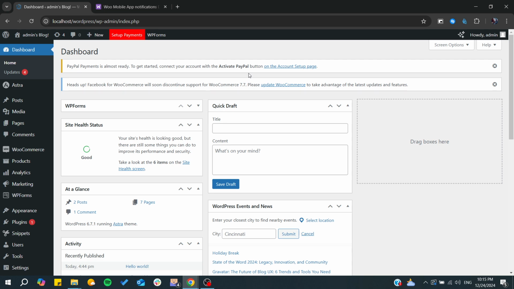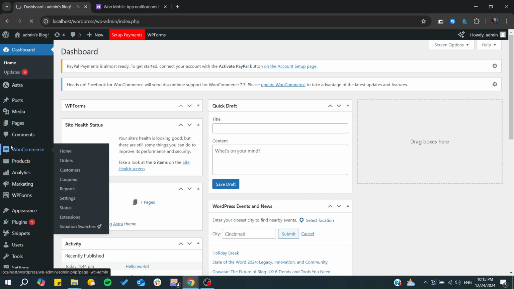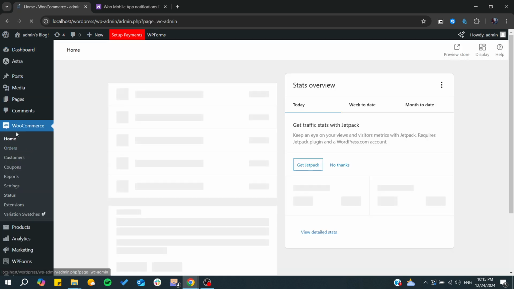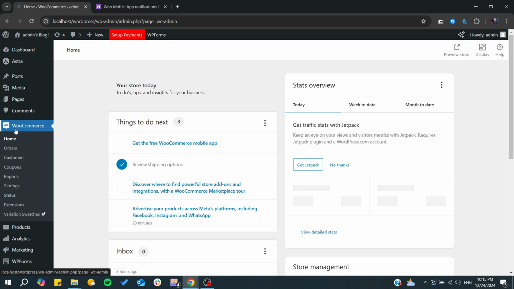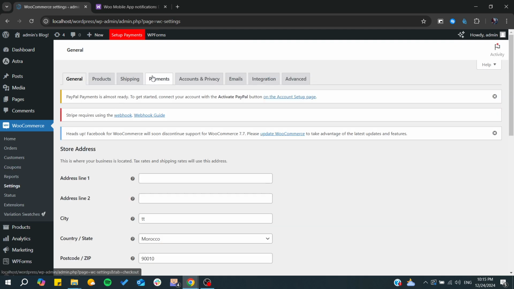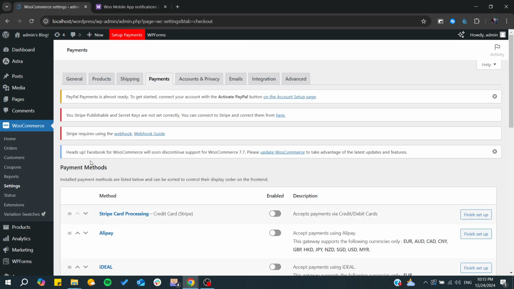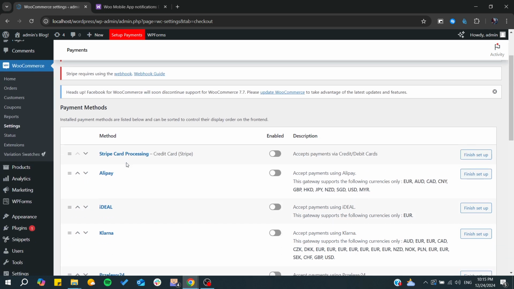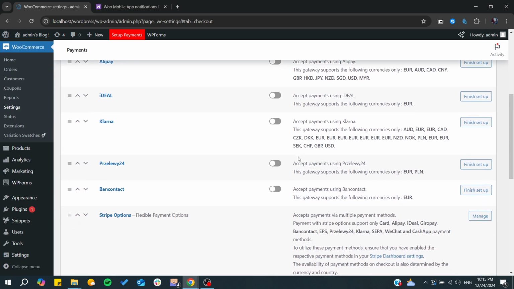First, you will need to go to your admin panel. After that, we need to go to the WooCommerce plugin here or settings. By clicking on settings, we will simply need to go to payments. So as you can see now, we have many payment methods, and all you need to do is start enabling payment methods for your store.